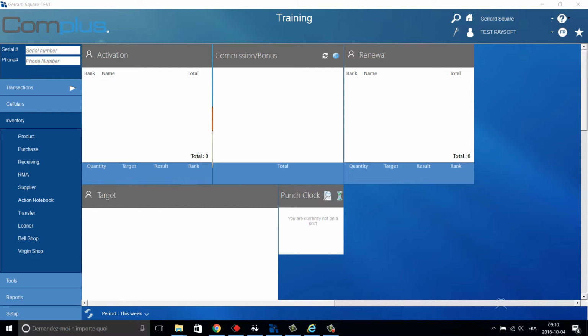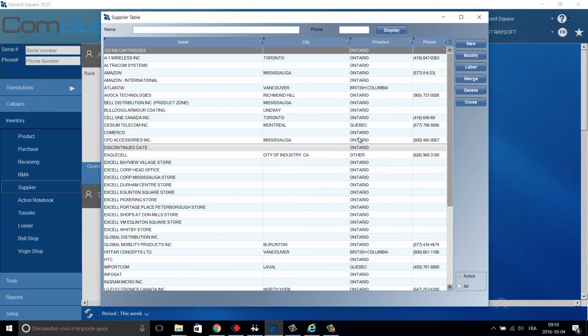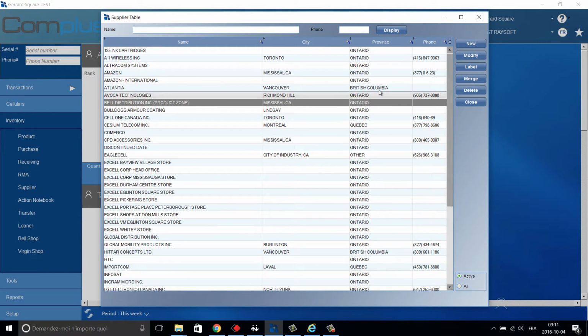You can manage your supplier by going into the supplier menu. Every supplier that you have in your database will appear on this screen. You can do a search by entering a name, or you can do a search by entering a phone number. Let's select a supplier and click on modify.